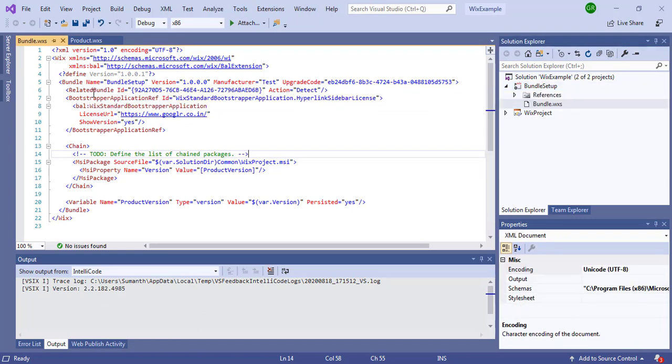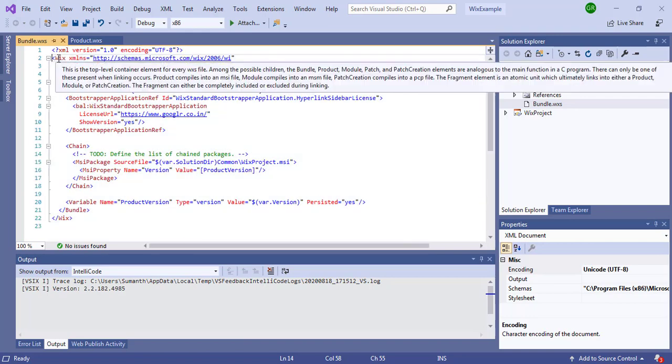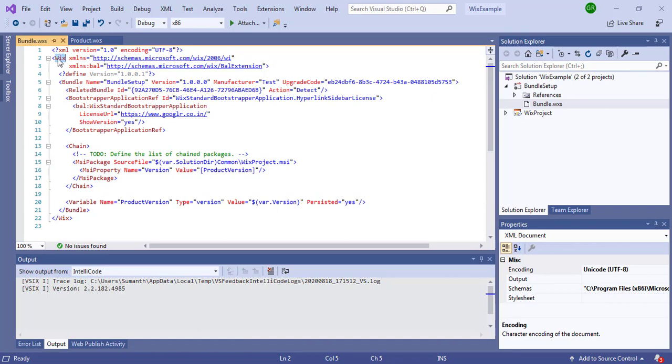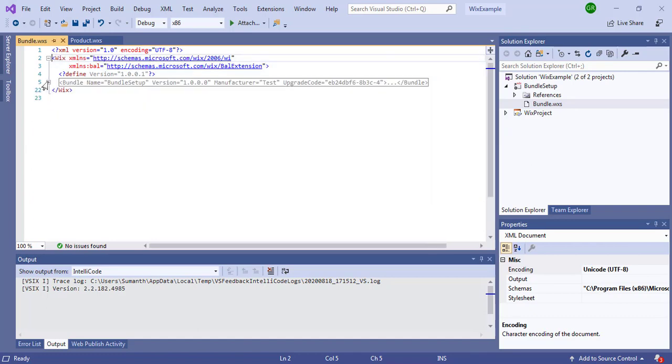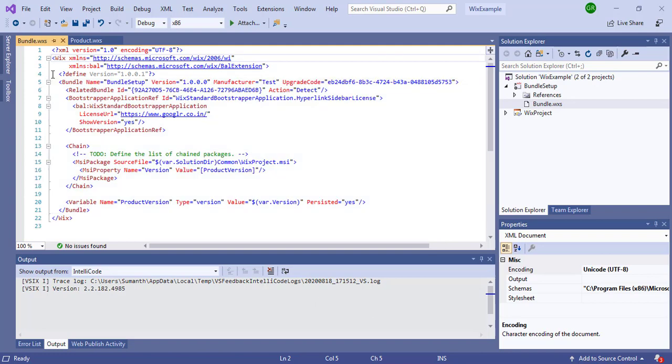So I have included all the major tags in it so that we can get a basic understanding of all tags at one go. So in the first, you can see the first tag that is present is a Wix tag. Under the Wix tag, the major tag that is required is a bundle tag, which will bundle all the MSI or MSPs that we want to install with a single bundle.